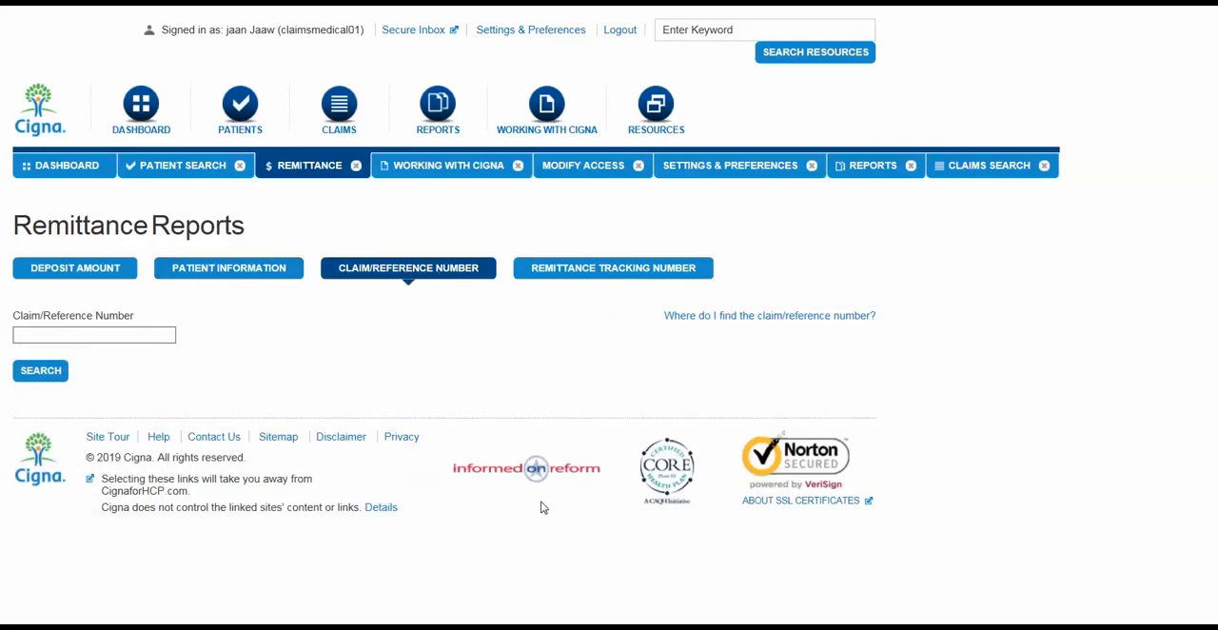You might choose to search by claim reference number. Suppose you have just one particular claim and you want to see what activity has occurred. Have I gotten zero pays? Did I get paid? What happened with this particular claim? You could use your claim search and you'd see the reports that included this claim.